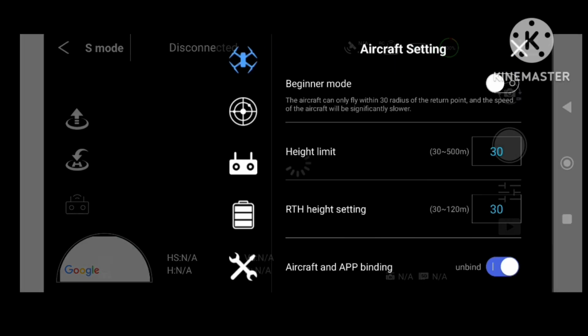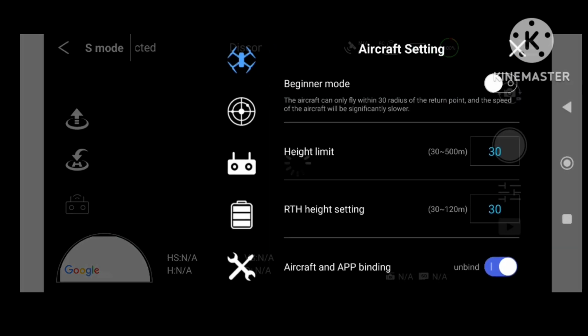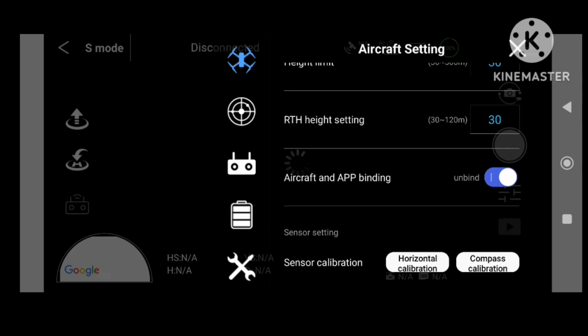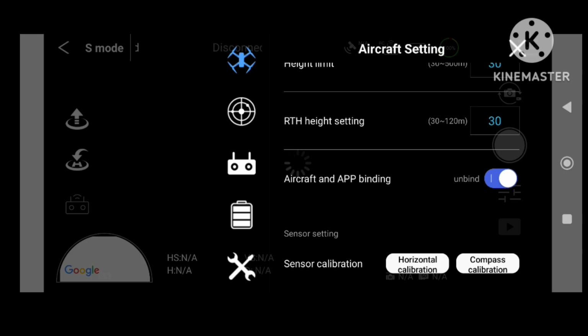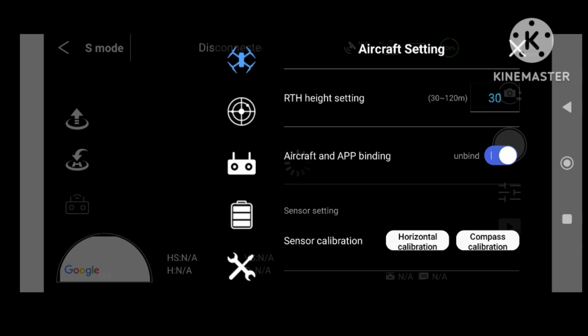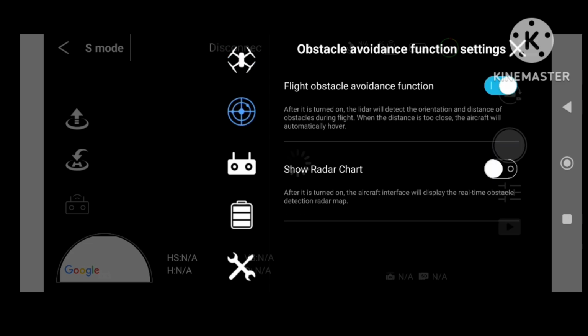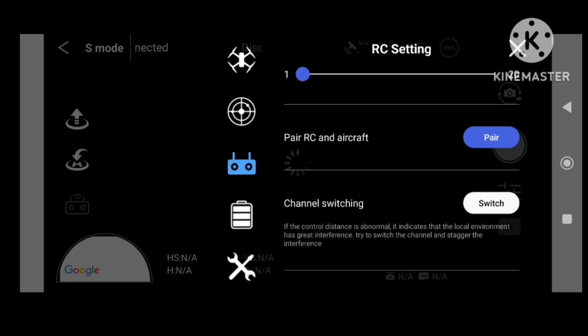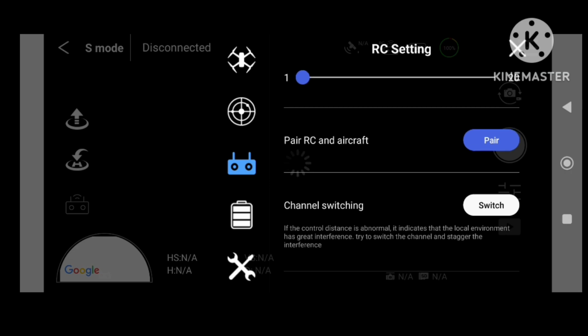Beside that, we have some settings. We start off with the aircraft settings, where you can put on a beginner mode, which puts a height limit and stuff on your drone. I have it set to bind the aircraft and the app to the controller, which is pretty cool. And you have all your calibrations. Then you have your obstacle avoidance settings. And then you have your controller settings, like your gimbal wheel sensitivity, your pairing to the aircraft, and your channel switching. The channel switching is basically if you're flying a little bit further than you normally do and there's a lot of cross signals, this helps with that.